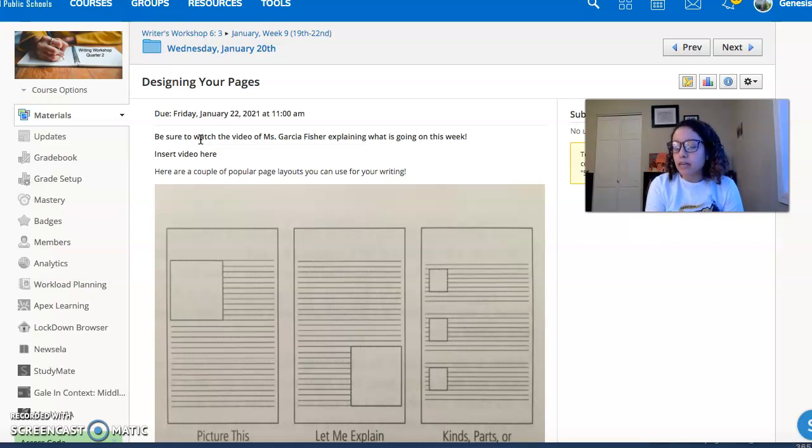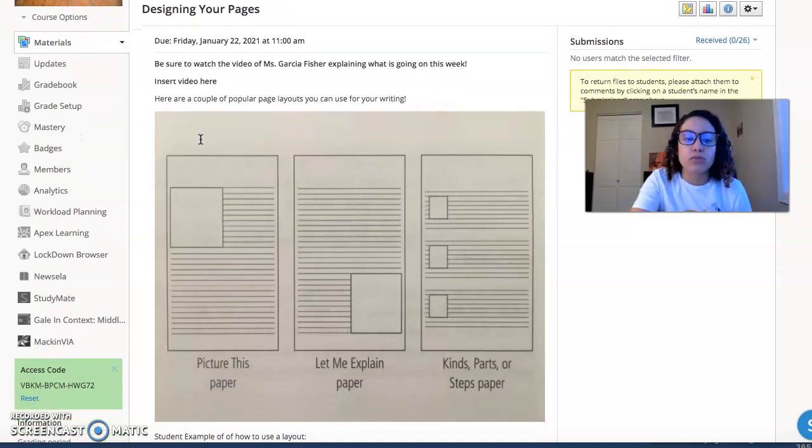And so when we're talking about organizing our writing, there's a couple different layouts and templates we could use for our writing. And the cool thing about this is that it's up to you on what you're trying to do. One example of something you can use when you're writing is if you're trying to inform your audience: the picture this paper.